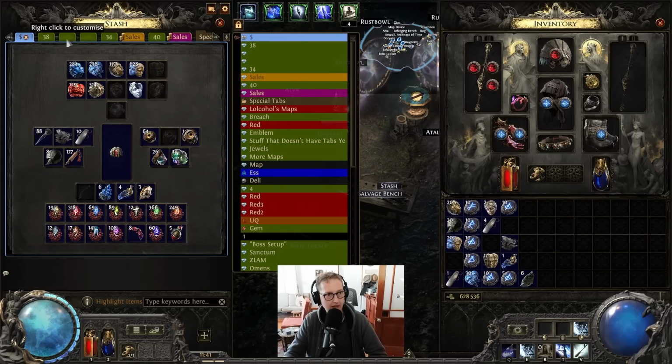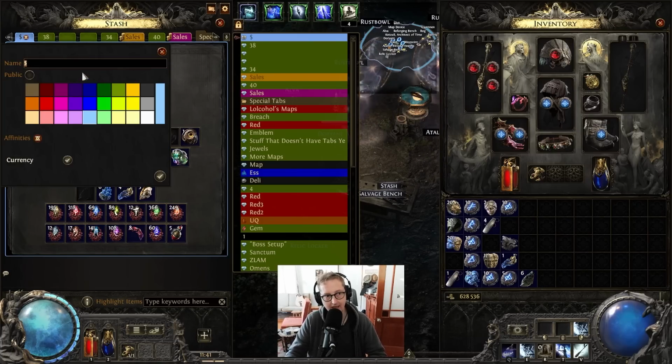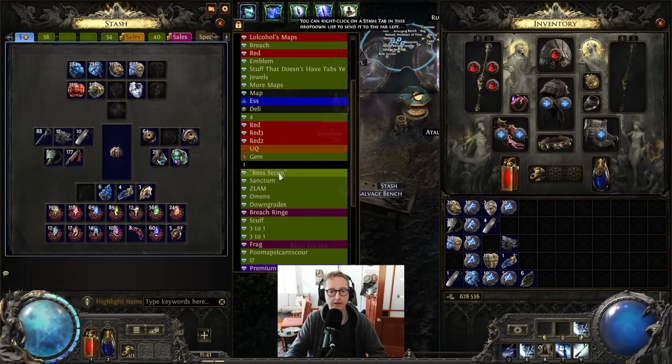And then let's talk about stash affinities. So if you have premium tabs, I think this even works on normal tabs. You can right click the tab and then you have affinities over here. And then you can set that tab to a specific affinity. If it's a special tab, like a currency tab, you can only set it to currency.